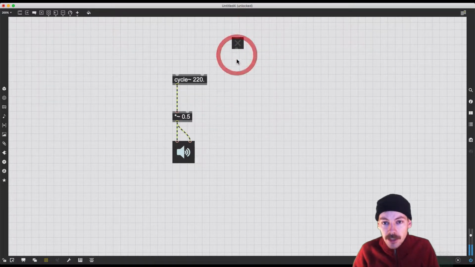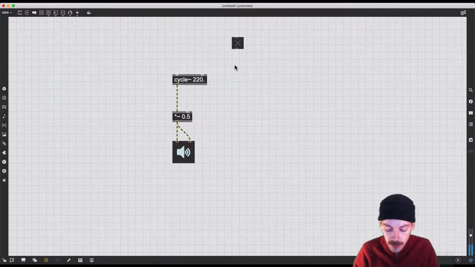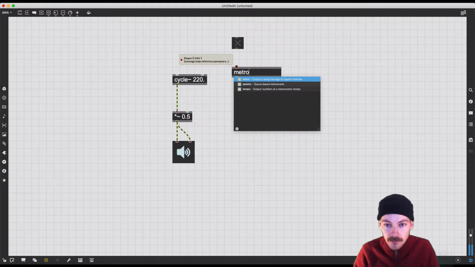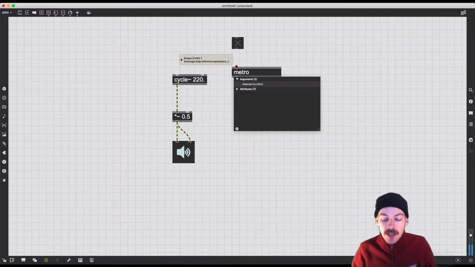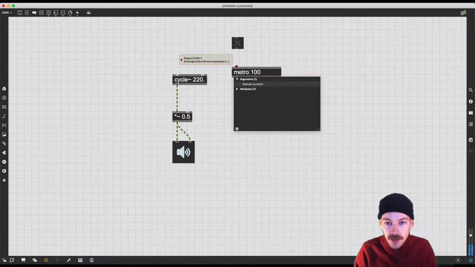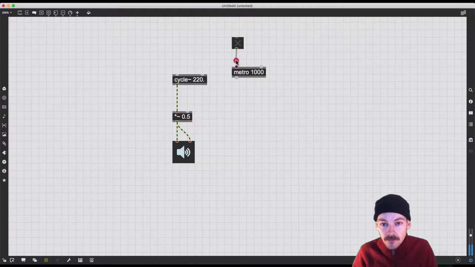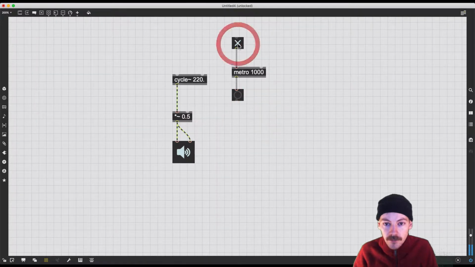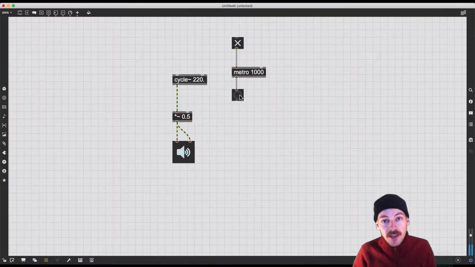create a metronome, actually. So I've got a little toggle button here. I'm going to create a new metro object. So this is a metronome, and it takes an argument in milliseconds. So I'm going to say every 1,000 milliseconds, or every second, this is going to output a bang. Okay, so we can just see this here. If I turn this on now, we'll see that little button light up every second.